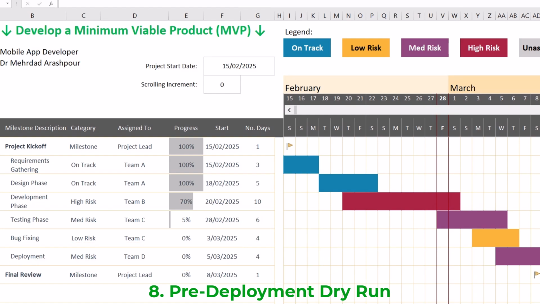The actions are to perform a staging environment deployment and document issues. Also automate configuration checks and database migrations. And finally, ensure rollback plans are in place in case of deployment failure.